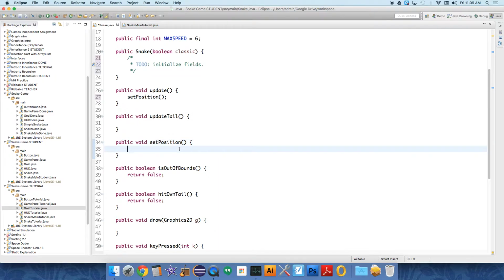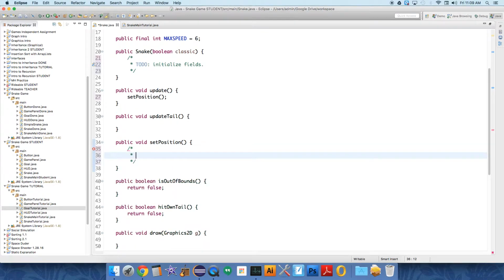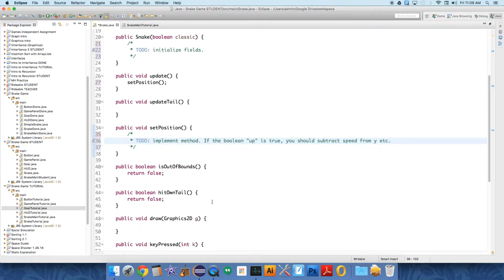Under set position, implement this method. It should just pay attention to the 4 booleans. So if the boolean called up is true, you should subtract speed from y, etc. So you should pay attention to the 4 different booleans in set position.